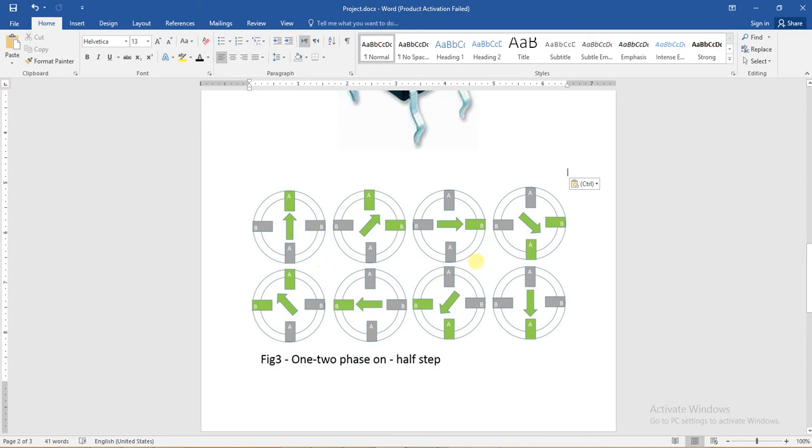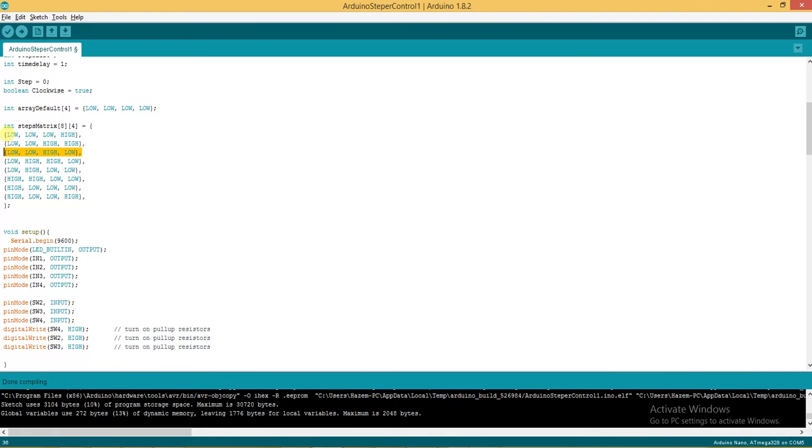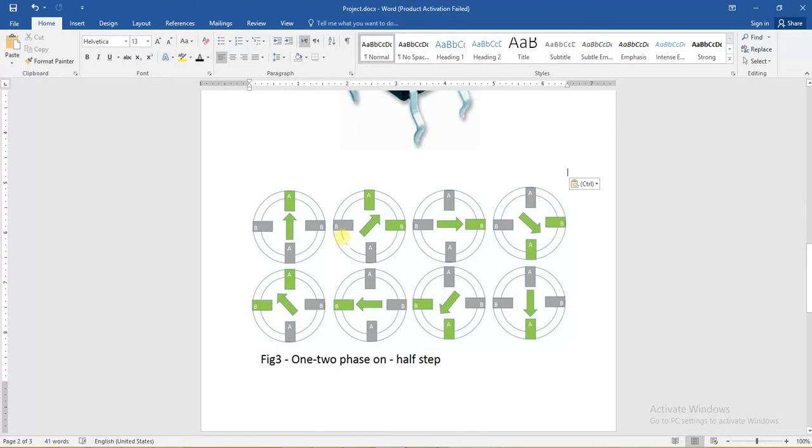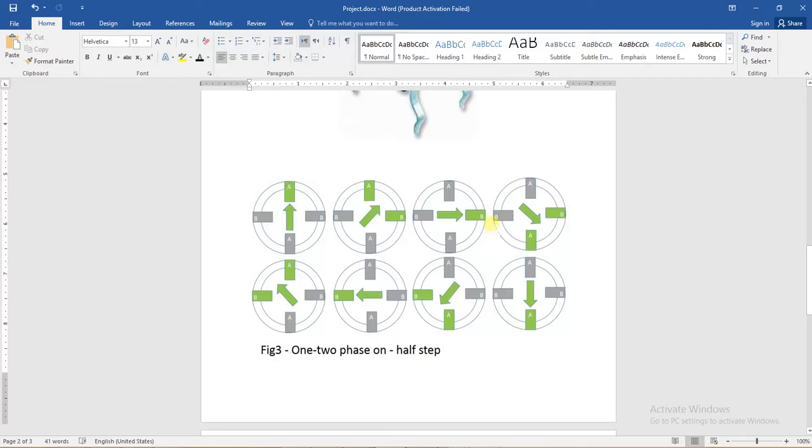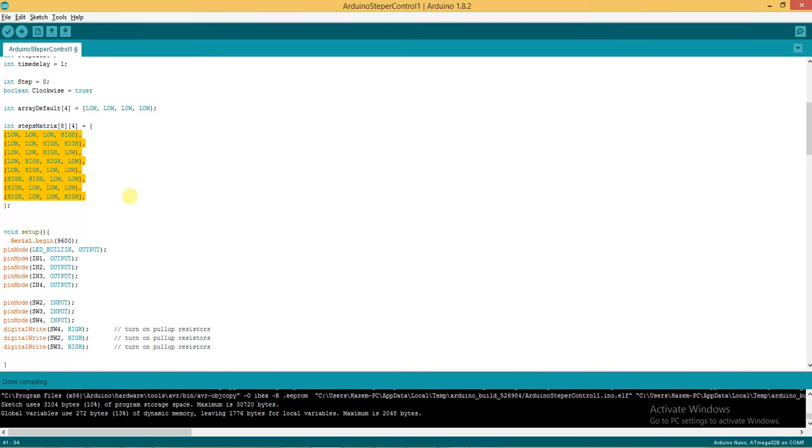if you want to understand why I write these eight signals or eight matrix entries: 1, 2, 3, 4, 5, 6, 7, 8. This is an array of eight numbers. So this is our control scenario. We want to control the motor. First, I write this step matrix to control the steps for the motor. Okay.